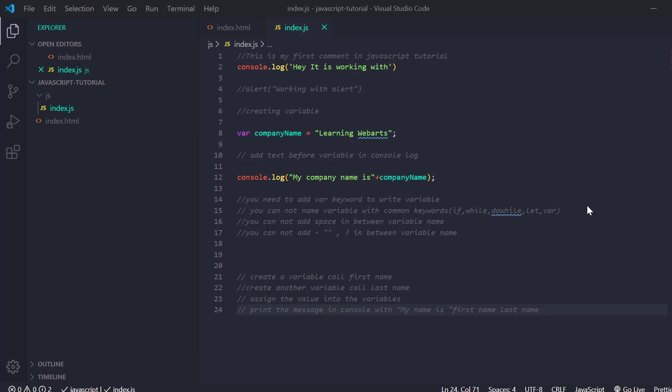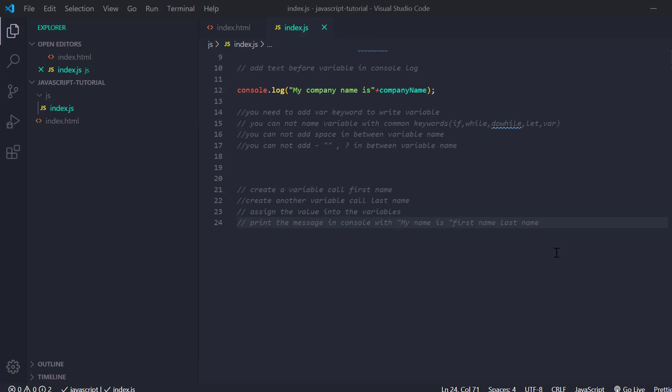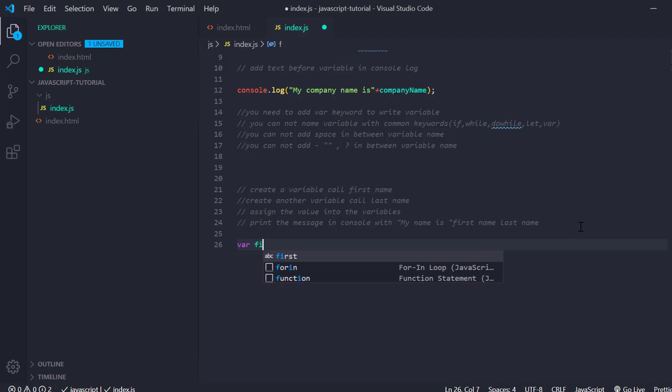Welcome back everyone. In the last video, I gave you a task. The task is to create a variable called first name. So let's create it. First name. And again, I am going to create another variable called var last name. So these two points are done. Now the next task is to assign the values to the variables. So let's just assign it.